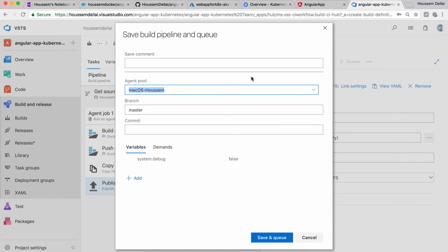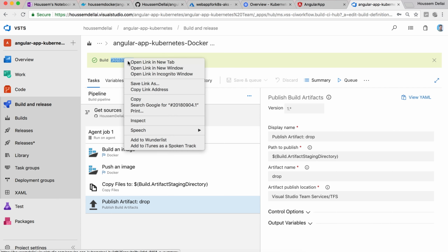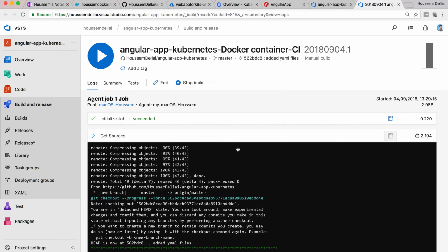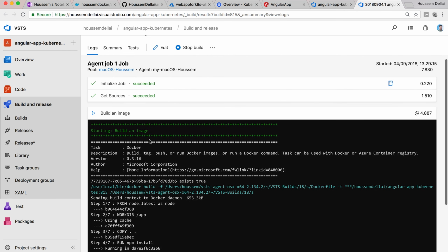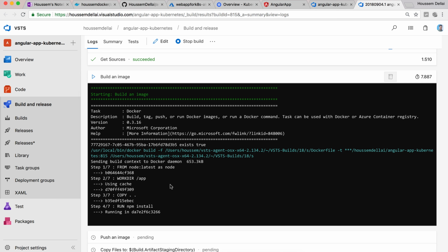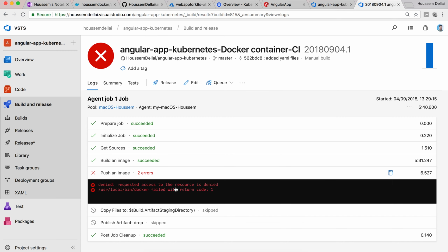So let's hit save and queue, and let's take a look at the execution of this task. So it will start by getting the source code from GitHub, then it will build the image. Our image here is a Docker image that contains an Angular application. It's an empty application that shows only this page right here. So we want to now deploy it into Azure Kubernetes.